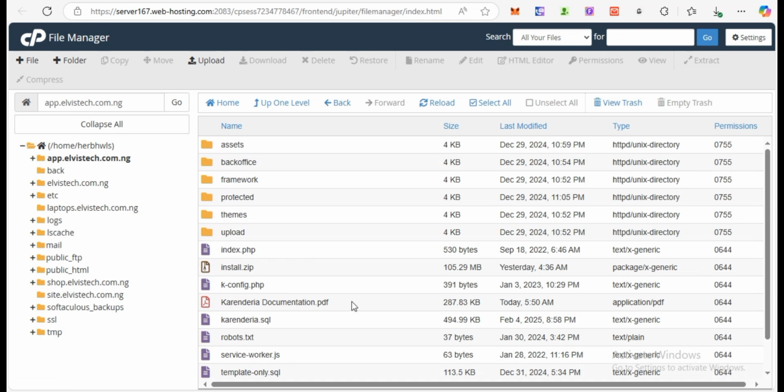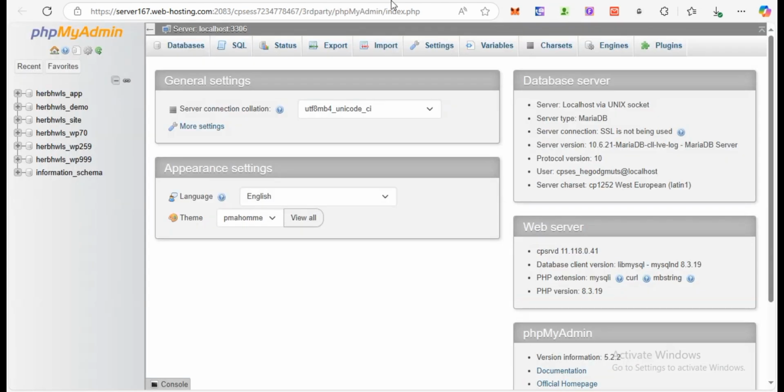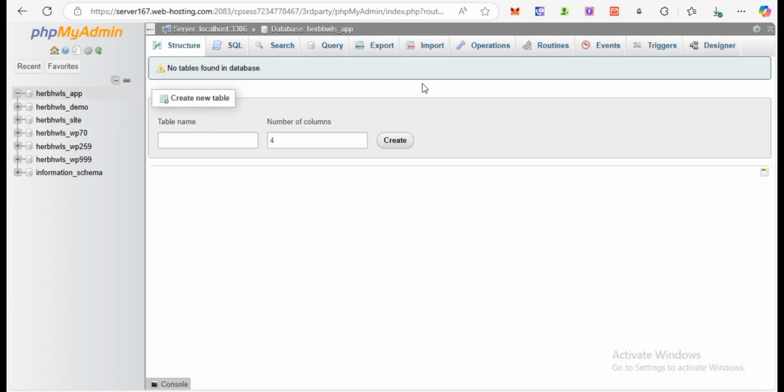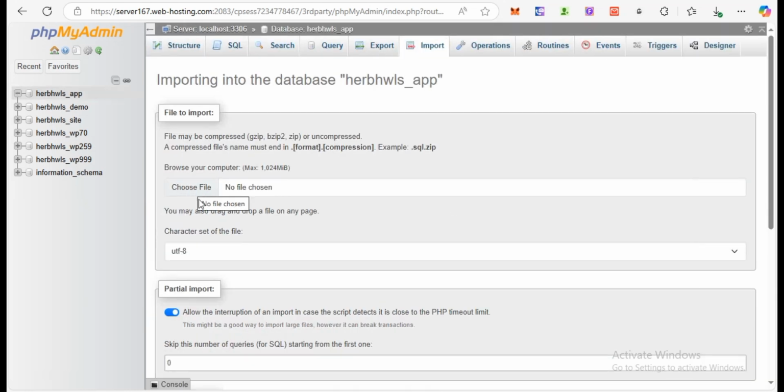Now the first thing that you need to do is to extract it. Once you've gotten it, extract it, then you will see the install zip, which is what you will upload. So once you upload this install zip, then you go back to your phpMyAdmin. Locate the database that you are installing this to. Then you go to import, click on import. Okay, now this option of choose file, you choose the file.